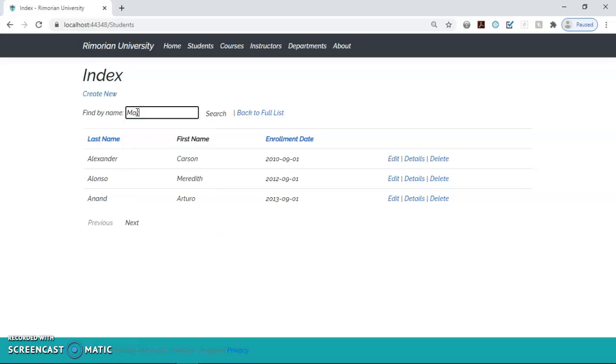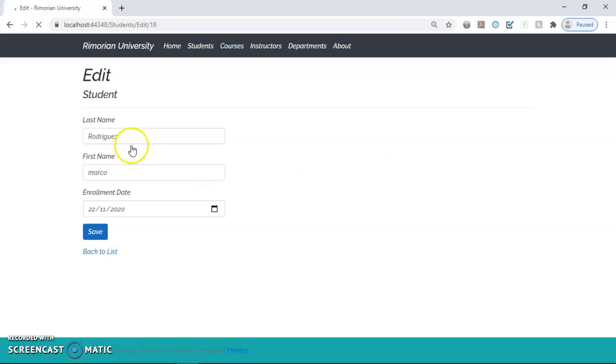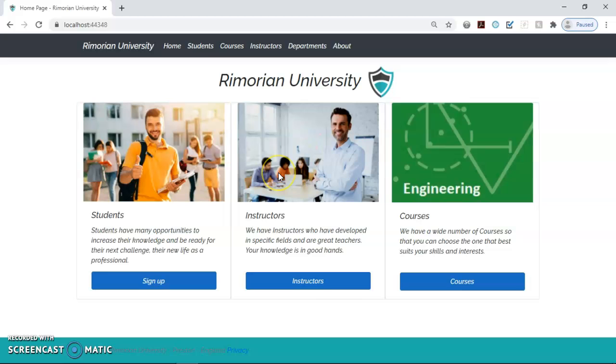We can search by name. We can save. Okay. We can sort by last name or the enrollment date. You can search for next or previous page. Alright, so we can go to the home.